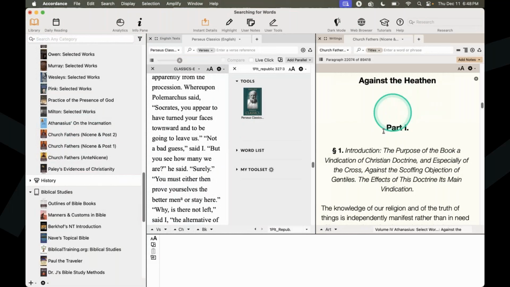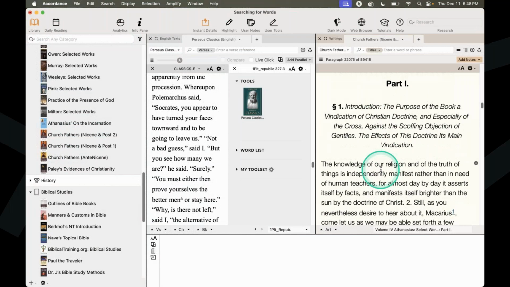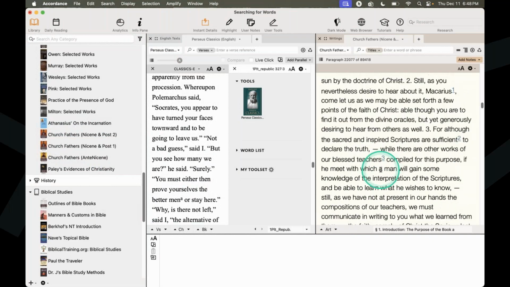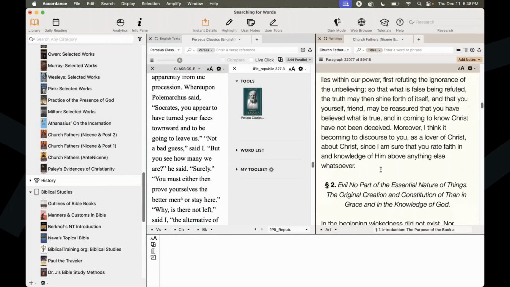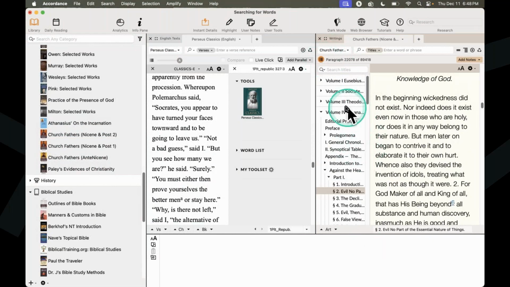But let's just take a look at the church fathers and see what we have. Again, they dealt with logic and reason. Introduction, the purpose of a book to vindicate the Christian doctrine, and it goes through these different things that you can look at. You can look at the table of contents, and you can see who's there.